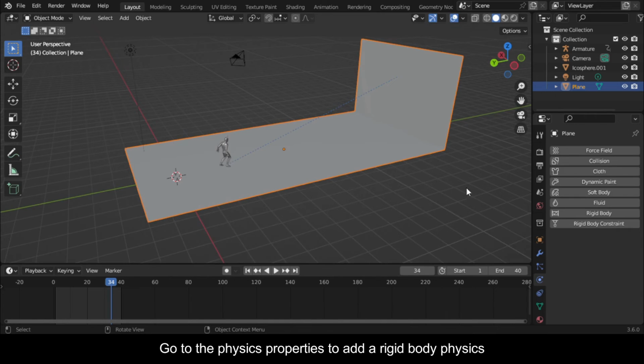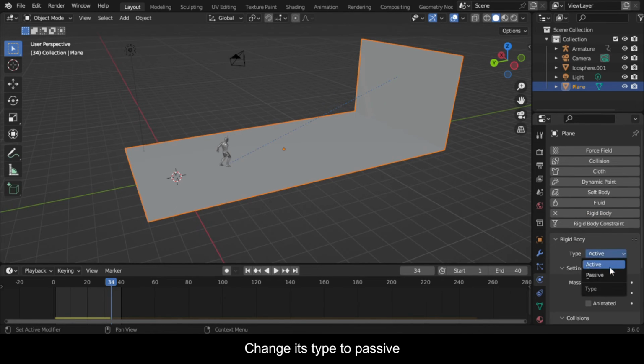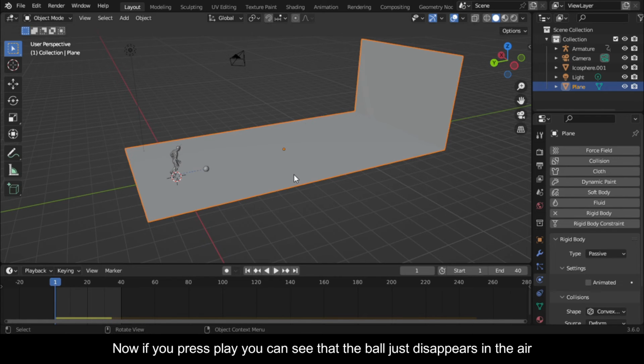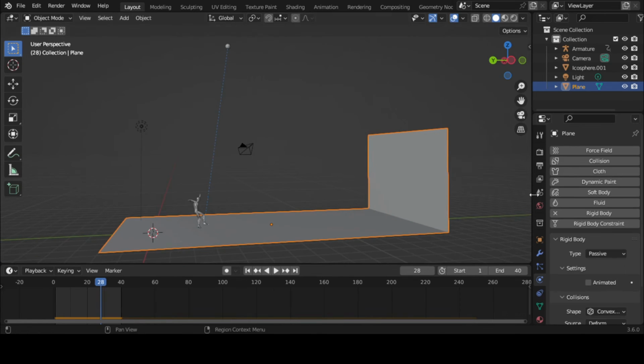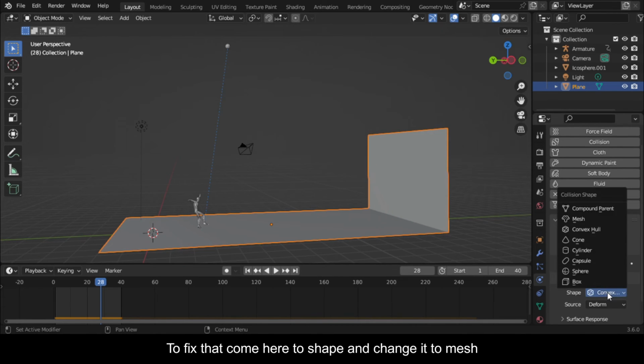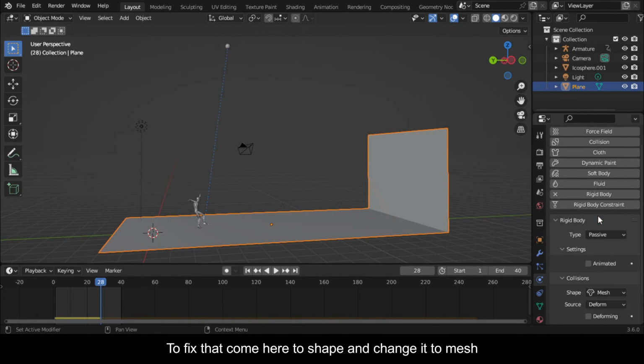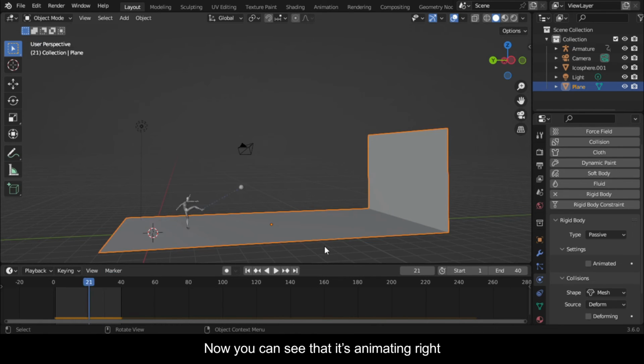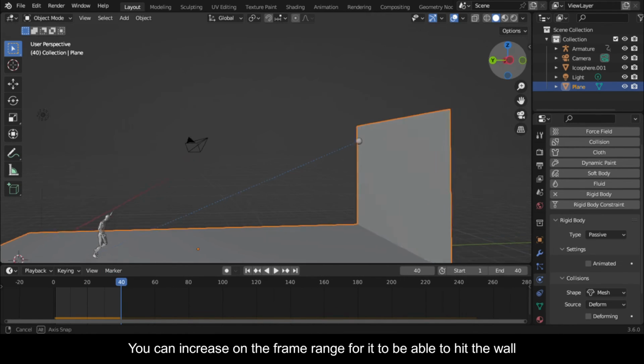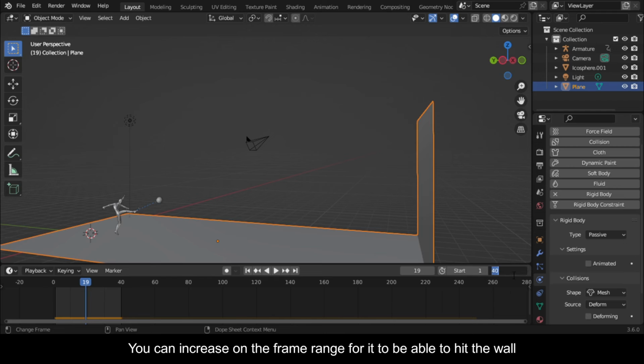Go to the Physics Properties to add a Rigid Body Physics. Change its type to Passive. Now if you press play, you can see that the ball just disappears in the air. To fix that, come here to Shape and change it to Mesh. Now you can see that it's animating right. You can increase the frame range for it to be able to hit the wall.